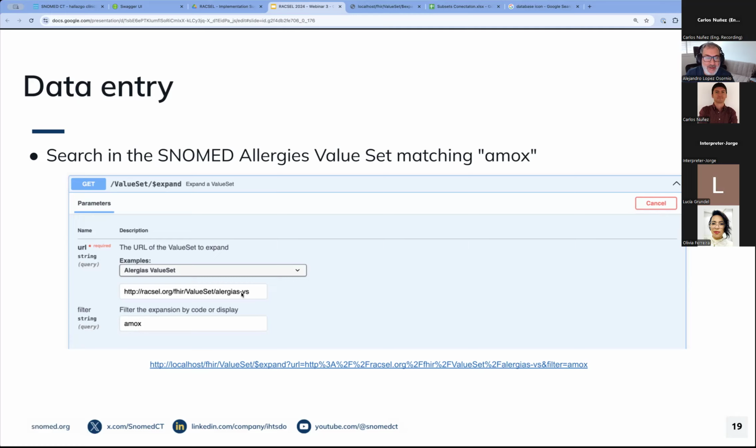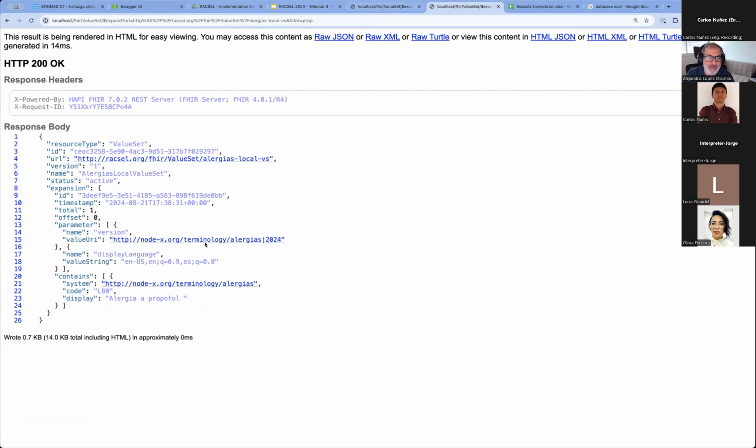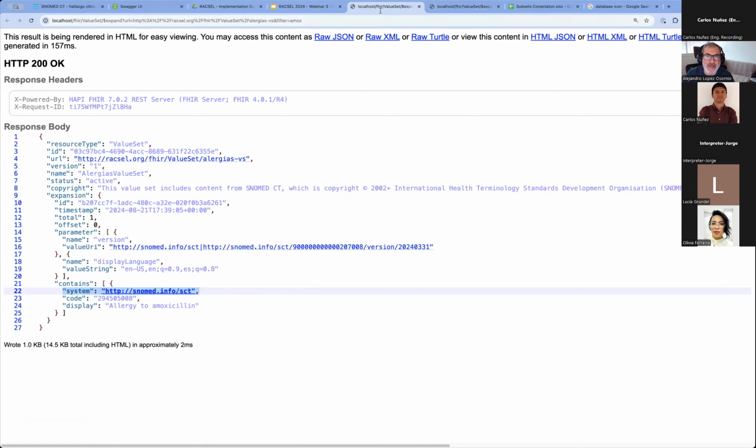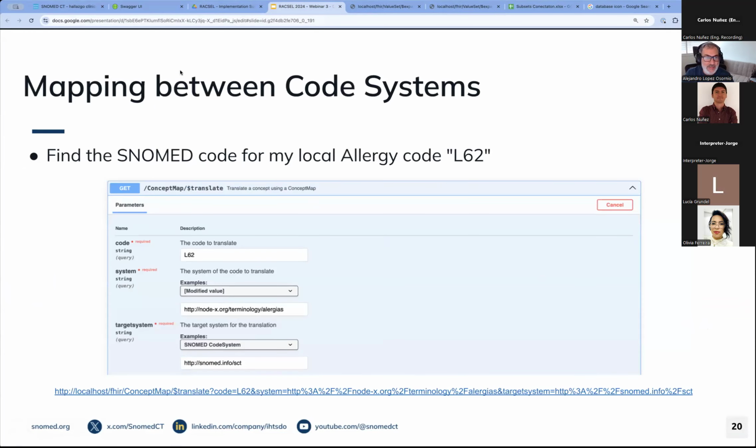Instead of looking at a value set of SNOMED, I could use a SNOMED one and it's the same operation. SNOMED, allergy to amoxicillin in English, the SNOMED code and the system for SNOMED. That is the difference. This is the system of the local allergies codes, the LAD. These are two examples of how you can use Swagger, to show it, and obtain the URL that you will integrate in your app.